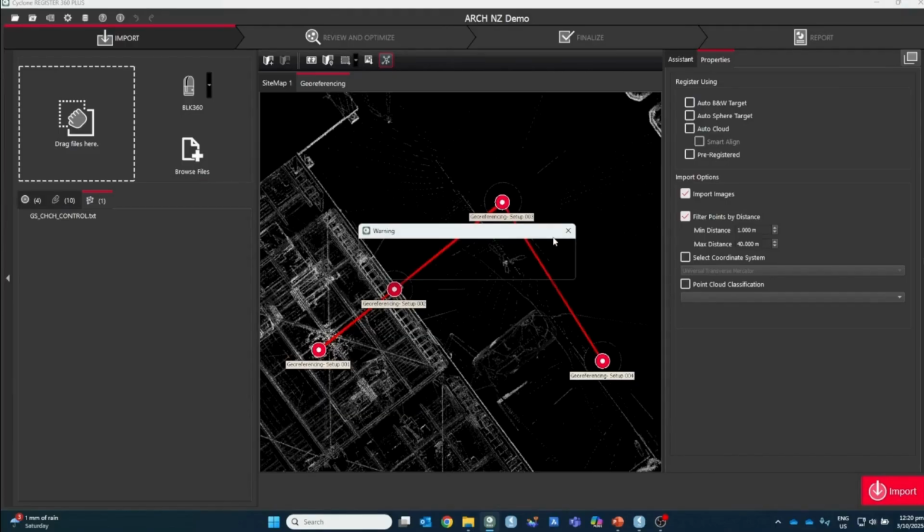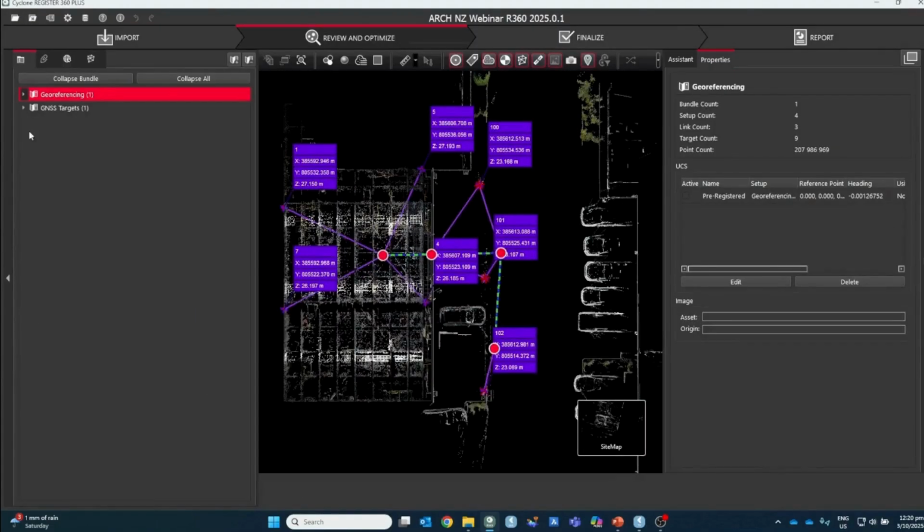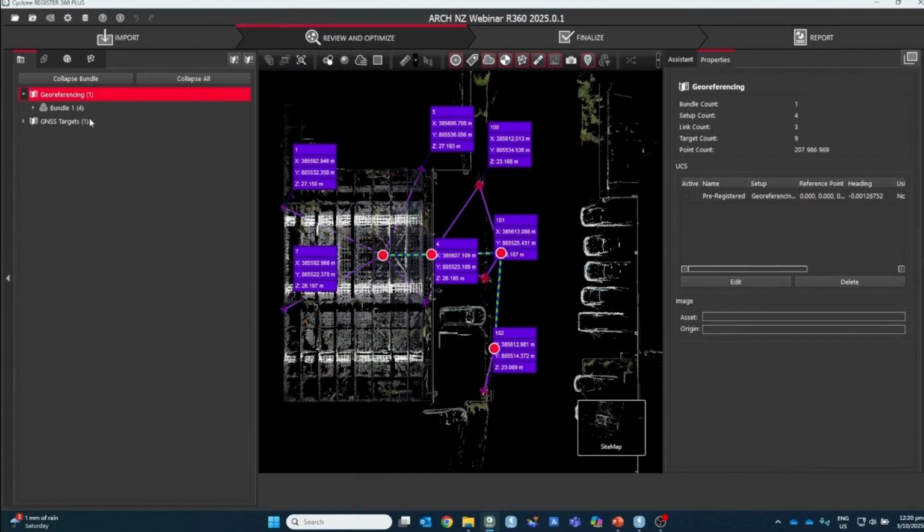Save a bit of time. Okay, so this is my georeferencing project, and this is exactly how it came into the software. I haven't done any further registration after import, so it's imported the registered bundle, the targets are already picked, labeled, and have target heights associated with them, and it's applied the control file for georeferencing, all automatically.